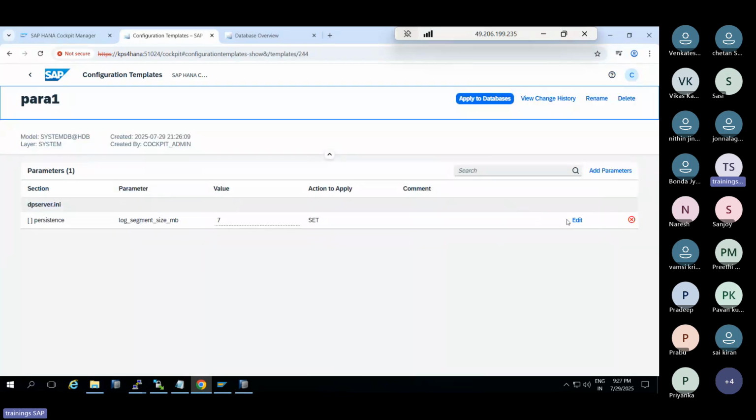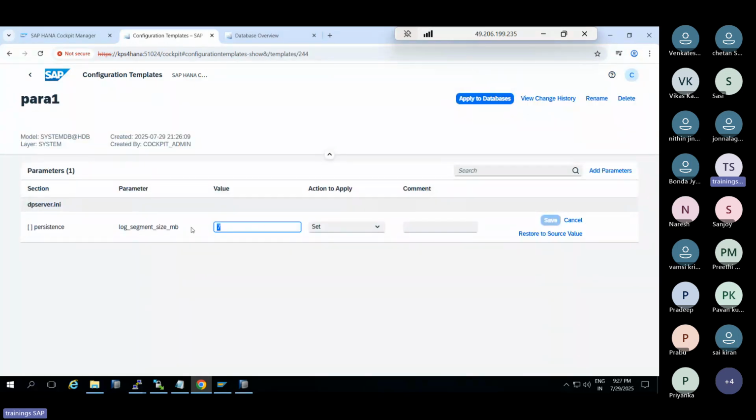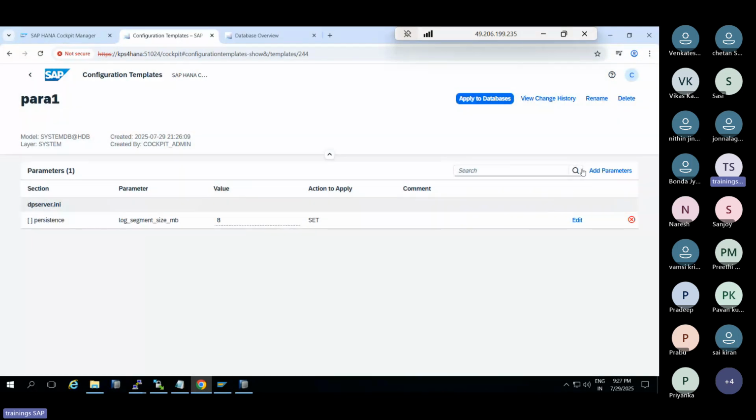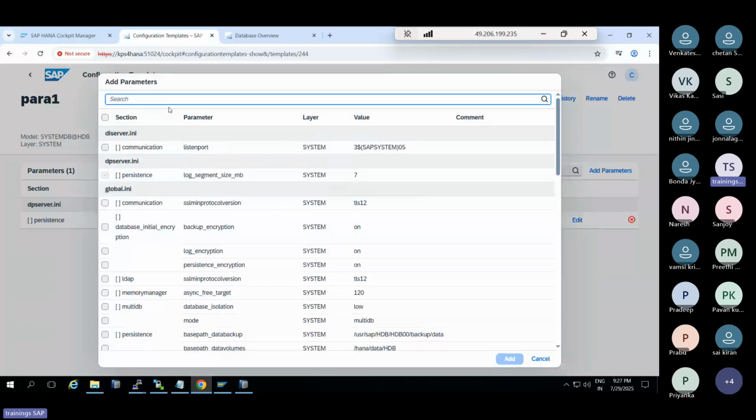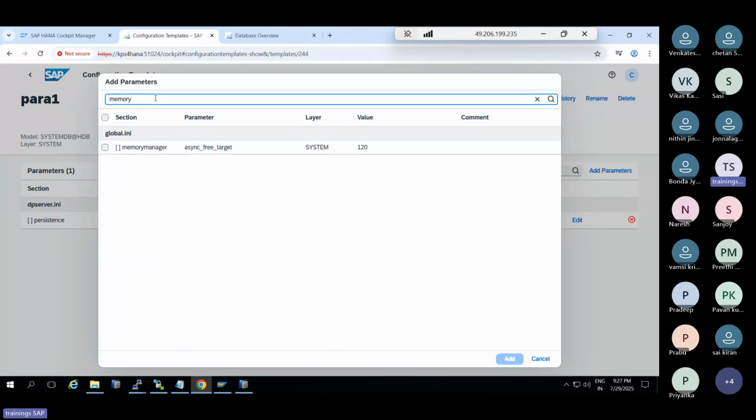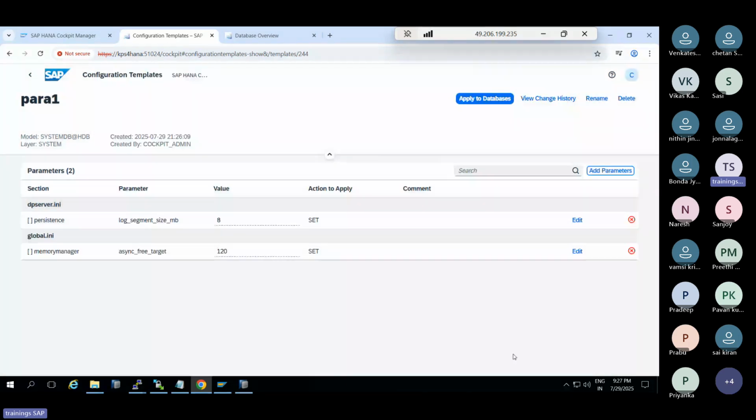We can use the parameter sets so that we can perform the changes here, whatever you want to do. Suppose I want to configure the value 8. Then just click on the save button. You can add more parameters also, whatever the parameter is, like memory manager. Whatever value we want to set, we can set.